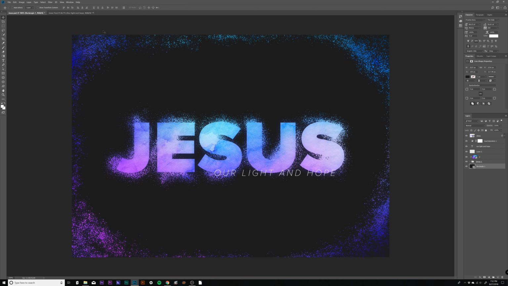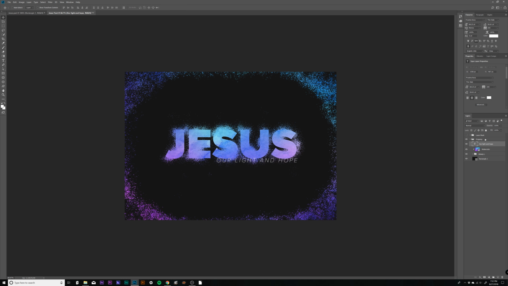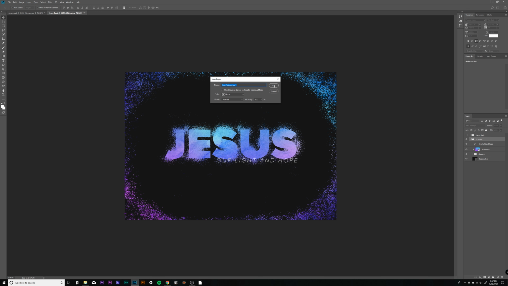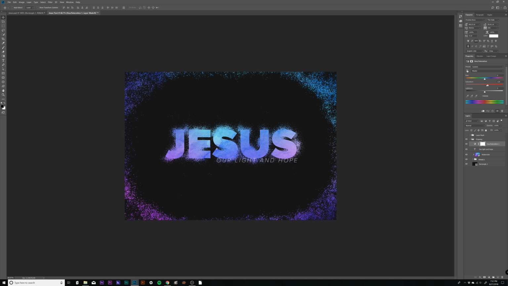And then I just want to maybe tweak the coloring and the lighting just a little bit. So I'm going to come up on the top of here and add a layer adjustment. So I'm going to do adjustment layer, and then hue saturation, hit OK. I'm just going to crank up the saturation just a little bit, just to give it a little bit of punch. That's cool.